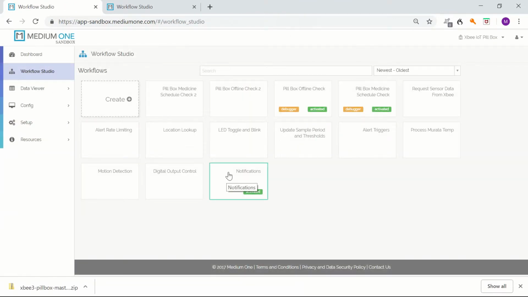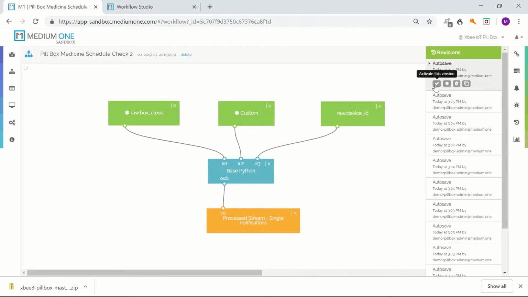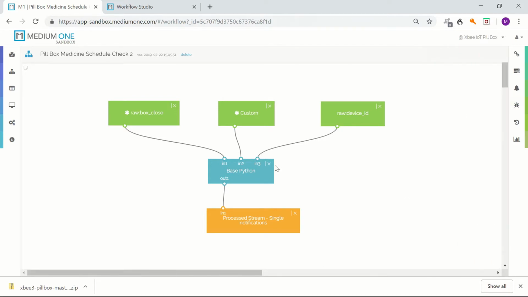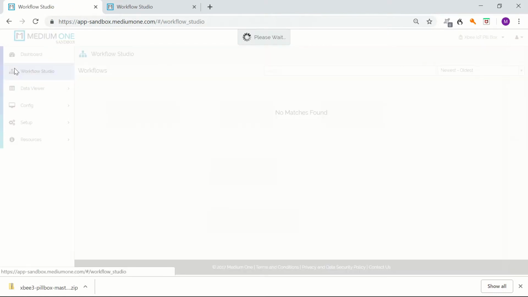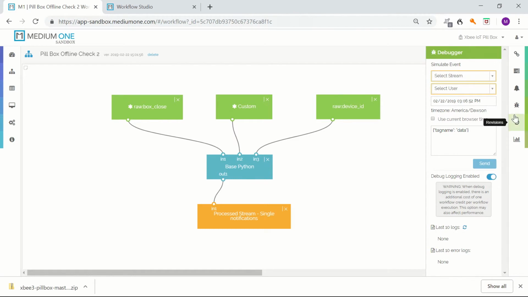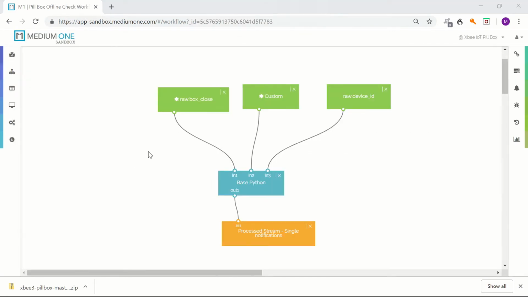Now that we have both workflows, we'll activate them by going to the revisions and clicking the Activate button. We can also turn on the debugger. This will print out any error logs that occur for easier debugging of issues. Same thing for the other workflow. I'll activate it and turn on the debugger. Now with both workflows created, we'll test them out.